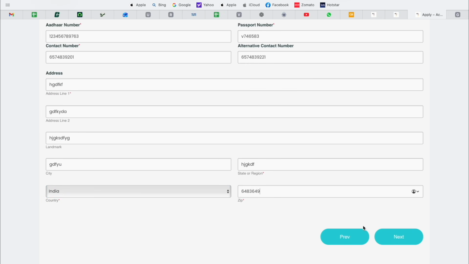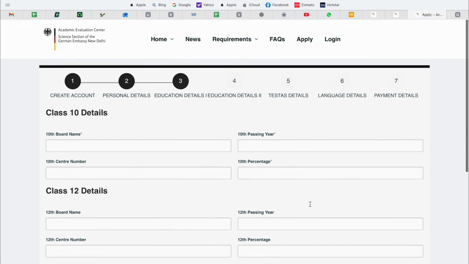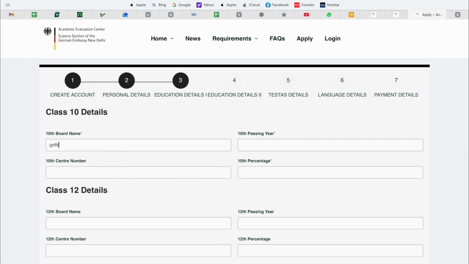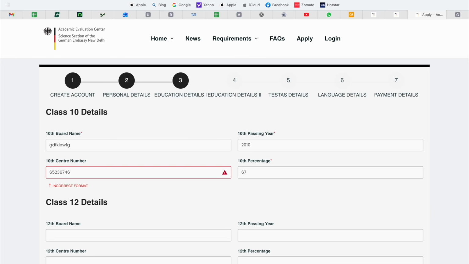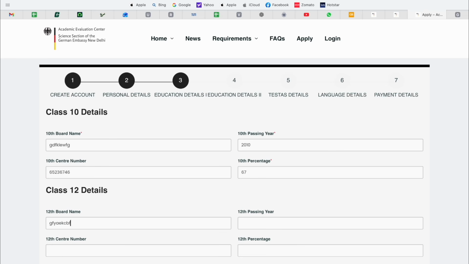After filling all, move to the next page. Here you need to fill in all your education qualification details. You need to write your 10th details: 10th board name, 10th passing year, 10th center number. This center number you will get on your admit card. Fill out the same details for class 12.